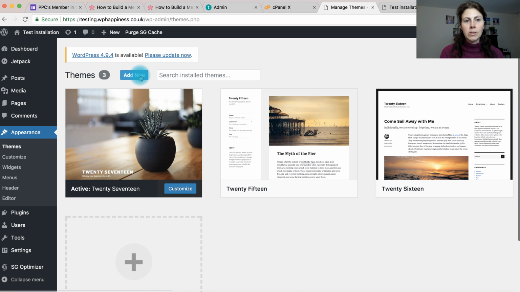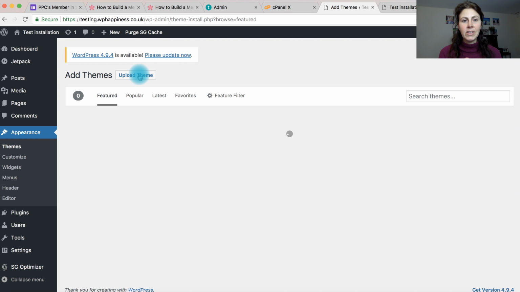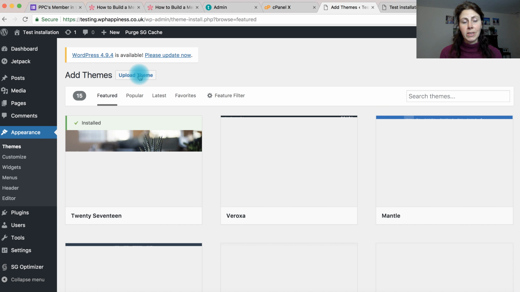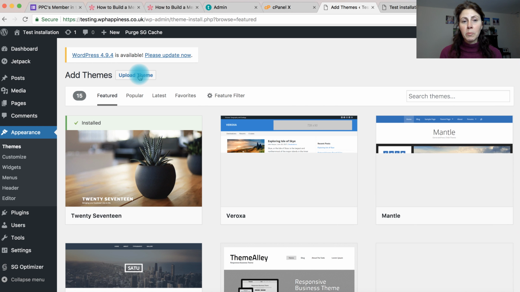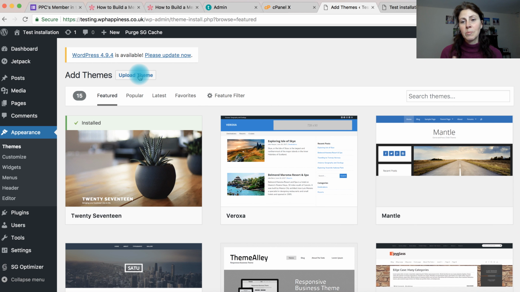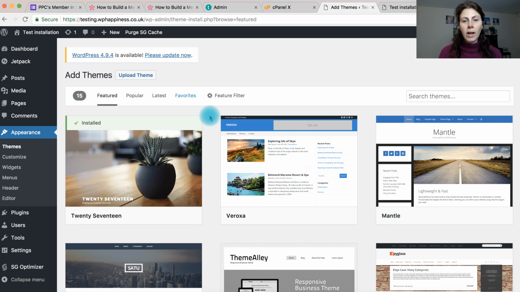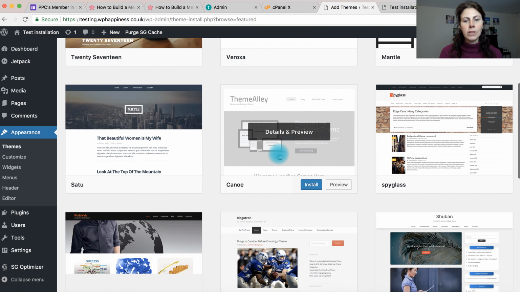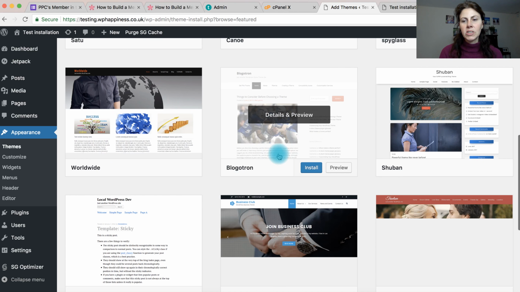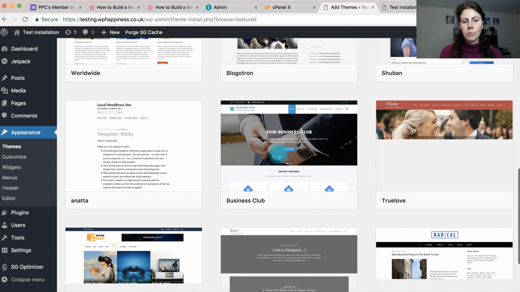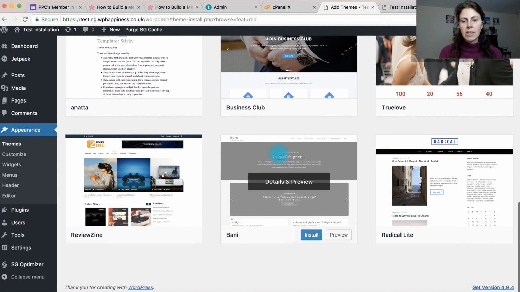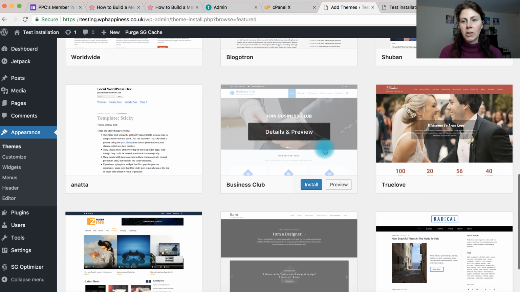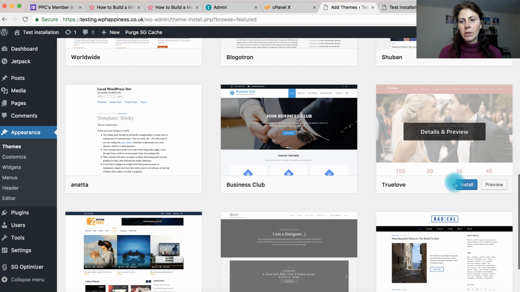If you want to add a new one, then you get an option to have a look at a whole load of themes. You can filter them by popular ones, by the most recent ones, by favorites. And what happens when you choose another theme is that it changes the whole layout and the visual impact of your website. So I'm just going to pick one, any one. I'm going to go to True Love, and I'm going to go ahead and click on install.